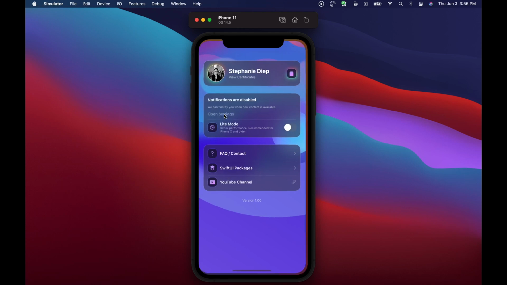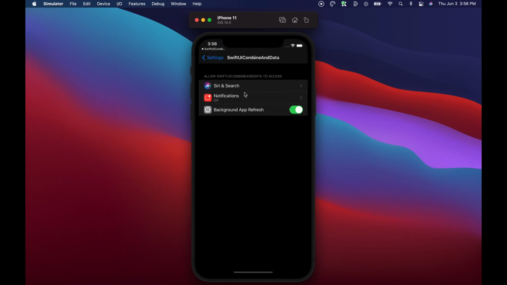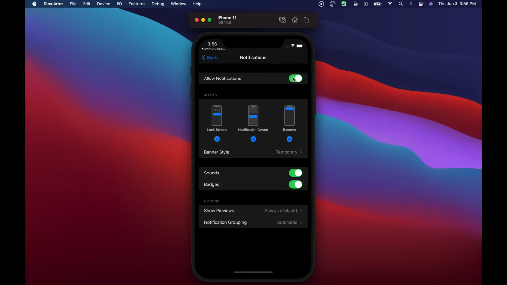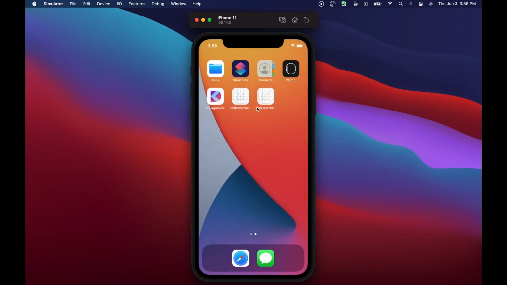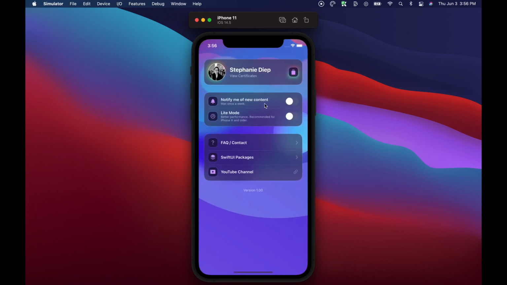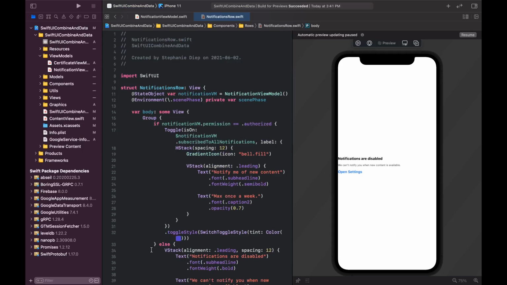If I click on Open Settings, it will open the settings for this application and I can turn it back on. If I go back to my application, now the UI is updated again and I see my toggle. So congratulations, you just completed the notifications part of this course.